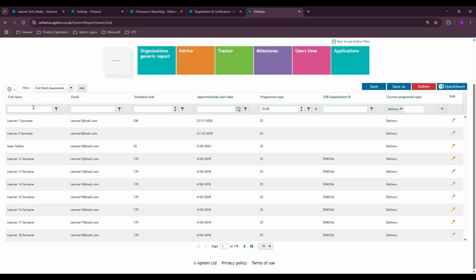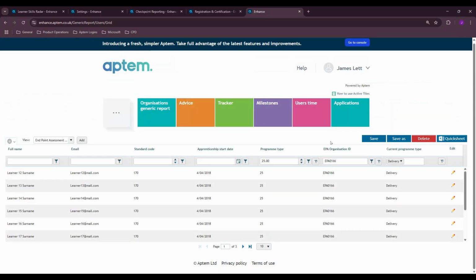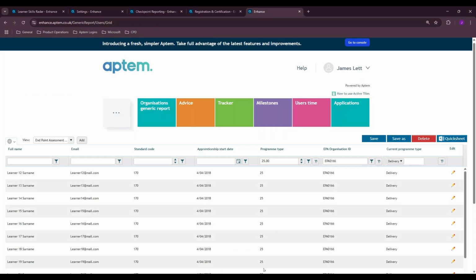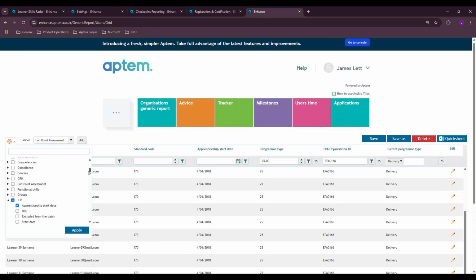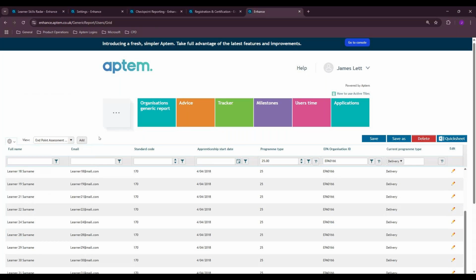So I've selected full name, I've selected email, I've got the standard code for the standard that the learners are completing. I've got the apprenticeship start date. I've got the program type filtered to 25 because that is apprenticeship standard in the ILR. And I've got endpoint assessment organization ID here. So if I wanted to inform all of the EPA 0166 learners, then I can pop that into the box here and it will filter all of those out and just give me all of those learners that belong to that endpoint assessment organization. I can edit this as well, so I can change the fields and put as many fields in as I want that I need to inform the EPAO of whilst I am registering.